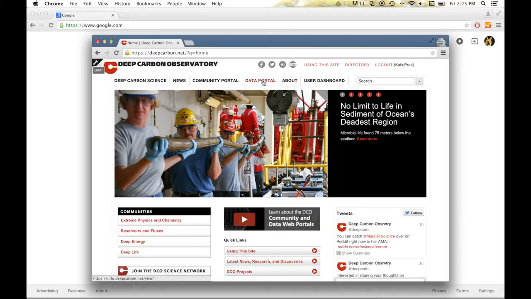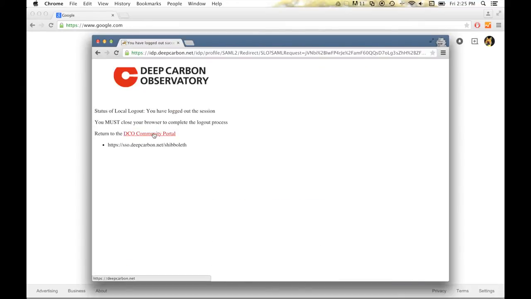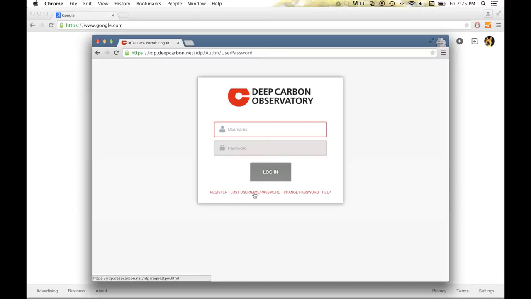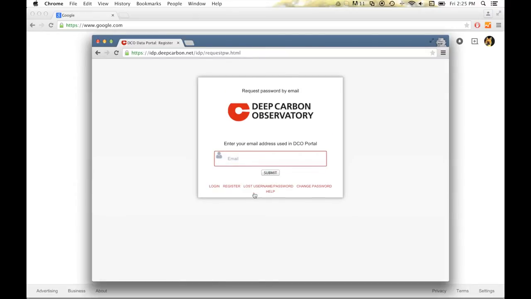and new options that populate in the drop-down menus. To log out, again, click up here. If you've forgotten your login details, you can retrieve them by clicking Lost Username or Password here and entering your email address.